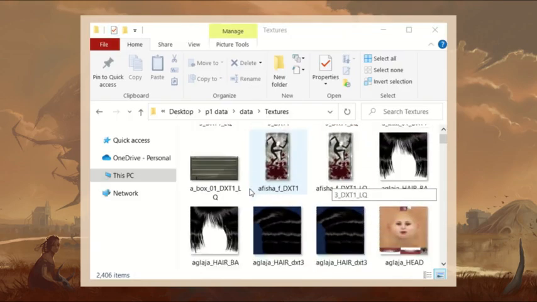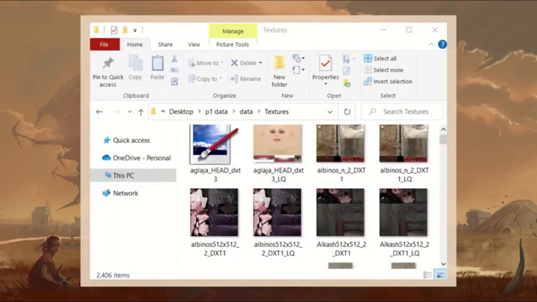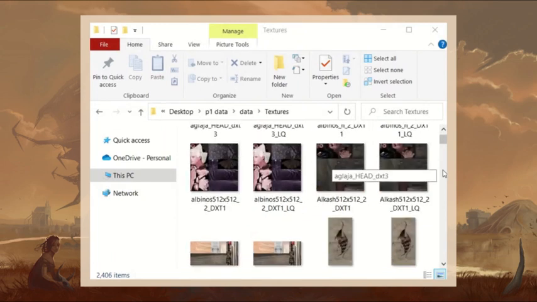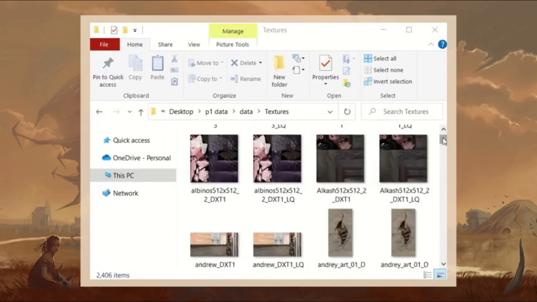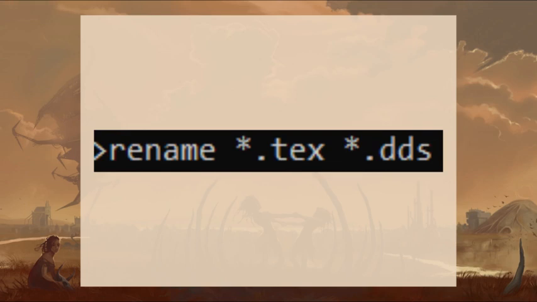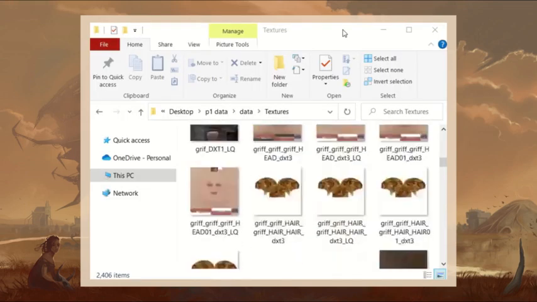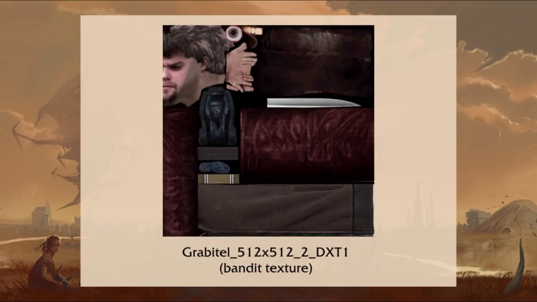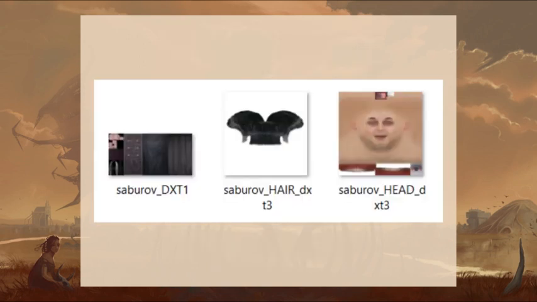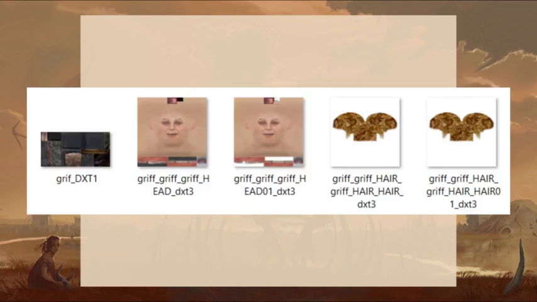Next, find the texture you want to change. I've actually renamed the ones in this folder to end in DDS instead of text, so that their thumbnails show up when browsing. File names are transliterated from the original Russian and are mostly well organized. Generic NPCs have only one texture for their whole model, but characters with facial animations have separate ones for body, head, and hair, and there are some unused duplicates.